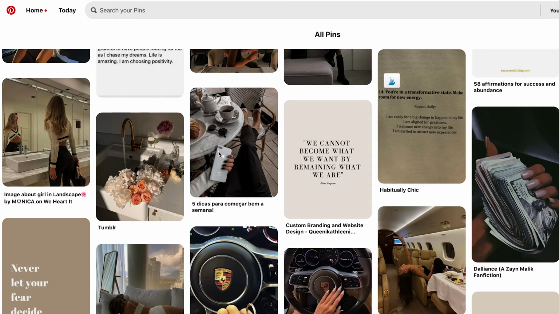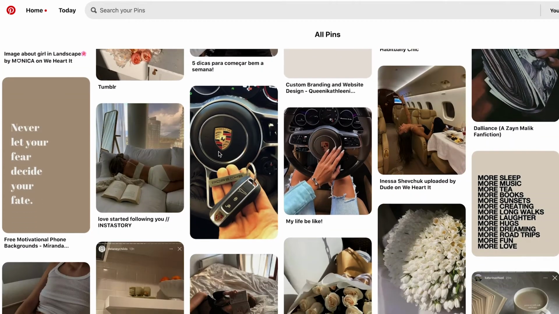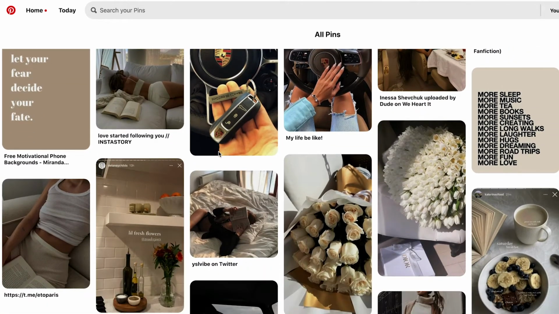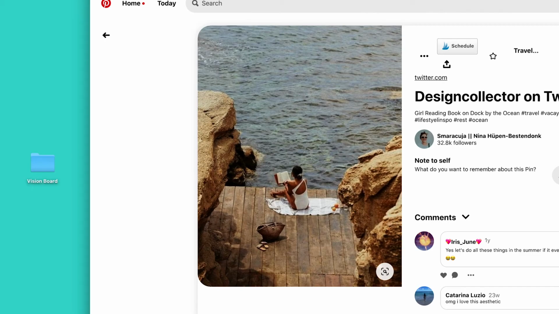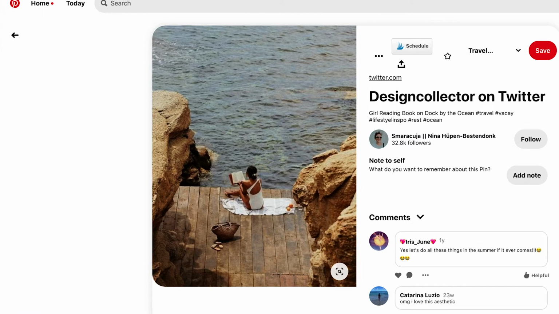For this section of the video, I'm going to share my screen so you can follow along. Step 1 is to gather all of the photos that you wish to include in your board. And you can do this by searching the web or using platforms such as Pinterest to do this. I'll be using Pinterest. Step 2 is to create a folder to store your images.